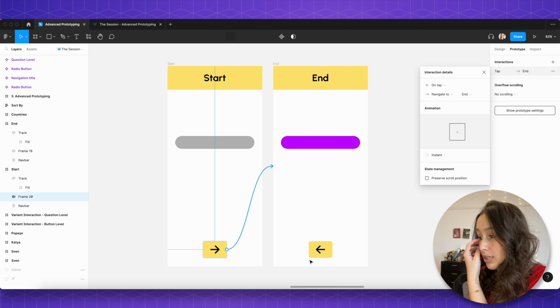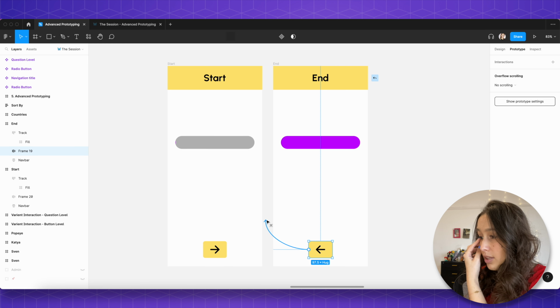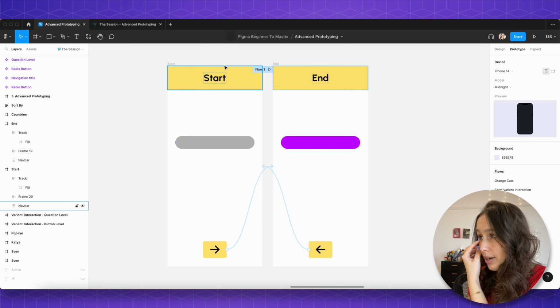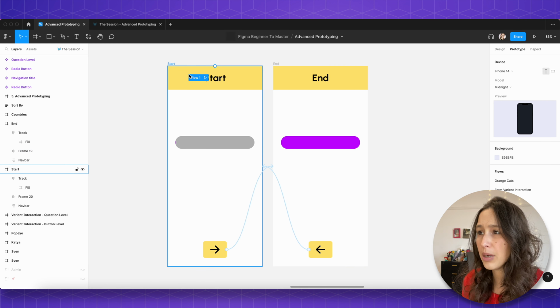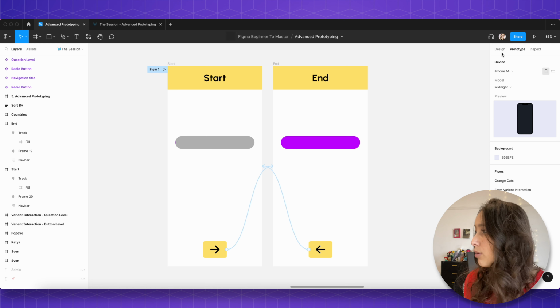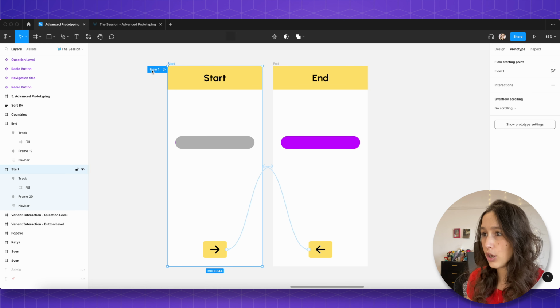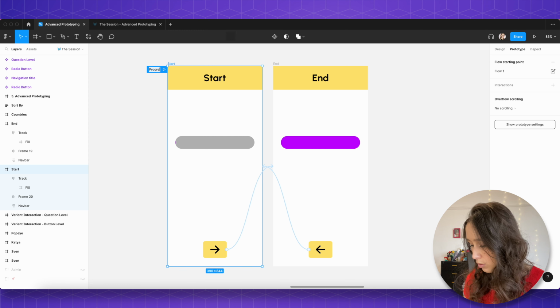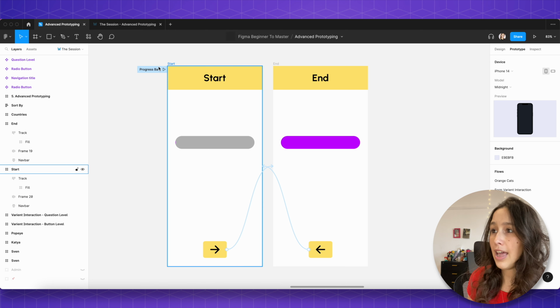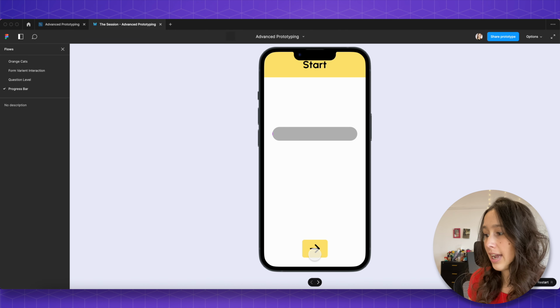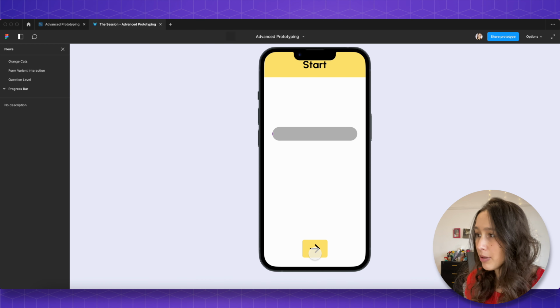I'm just gonna keep it on instant for now. And then when you click on this, you go there, instant, great. I see that the flow is set to end, but I want it to be on the start. I'm just gonna move it. I'm gonna call this flow progress bar. If I click on play, what's gonna happen is when I tap on this, it goes there. When I tap on this, it goes there.